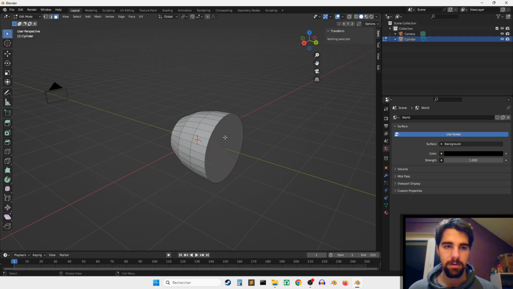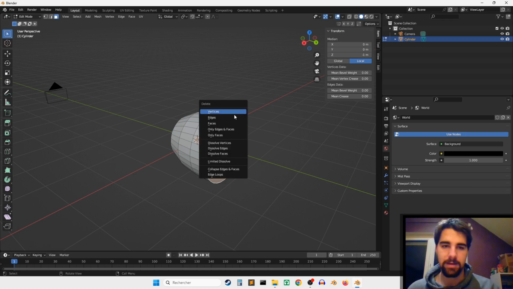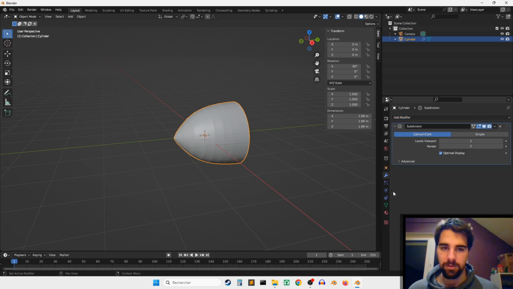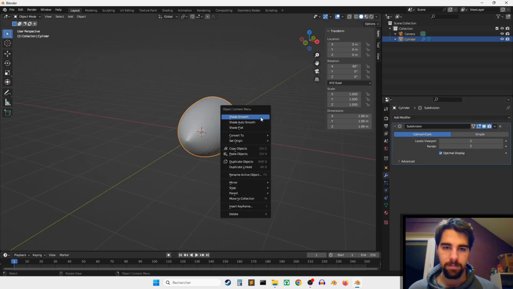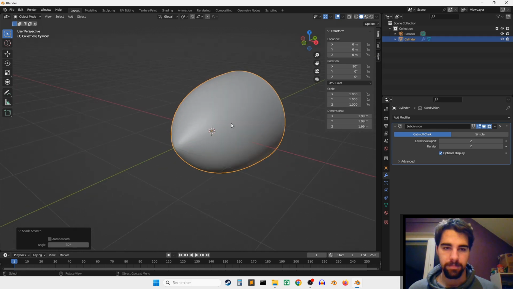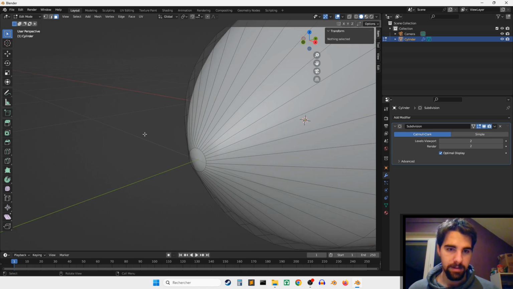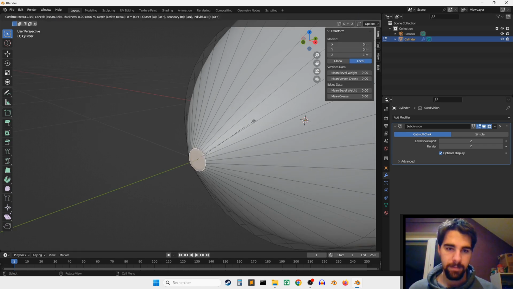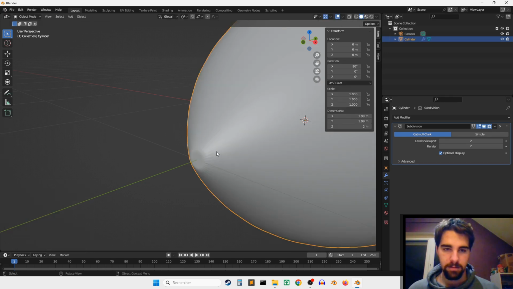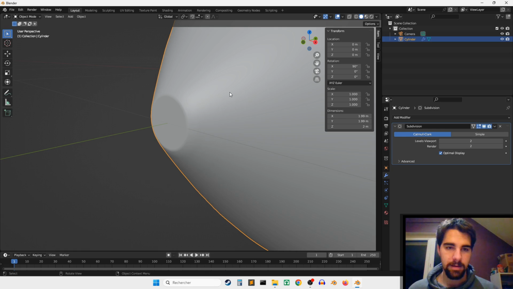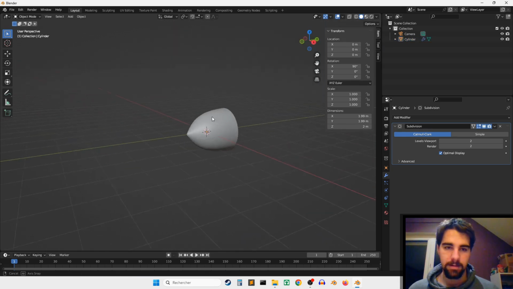Tab to go to edit mode, select this face with left click, now let's add a subdivision surface, and shade smooth. We have some artifacts, so let's press E to inset a face, left click. Let's inset it again, left click, tab, it's okay.